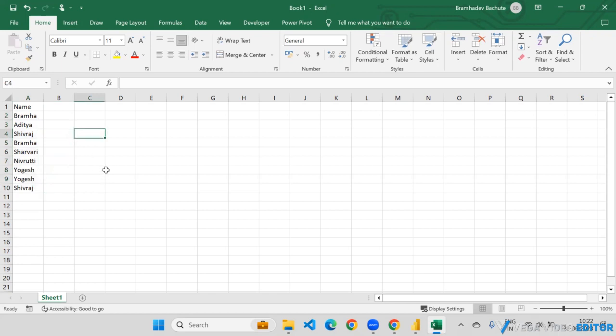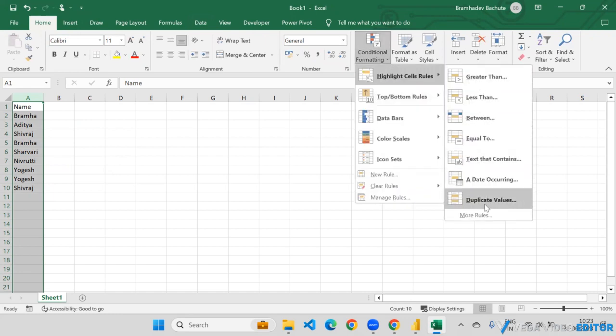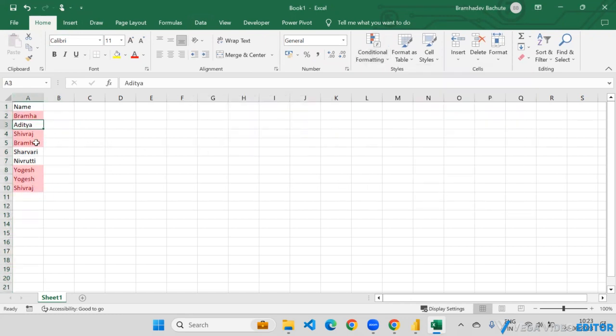So in this way, I have the data. Now what I want to do is find out the unique names. The names which are not getting repeated are considered unique names. If you look at this, I'm using conditional formatting to highlight duplicate values. I have three names: Aditya, Sharwari and Nivrutti. These three names are unique names, so my unique count will be 3.